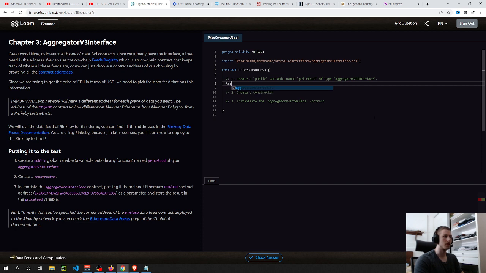So I guess the type comes before v3 interface, public, price feed. Aggregator v3 interface, price feed.